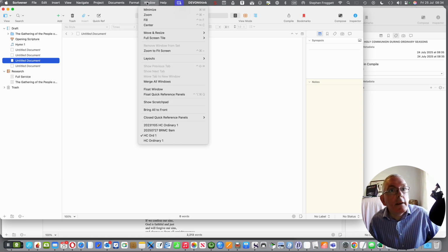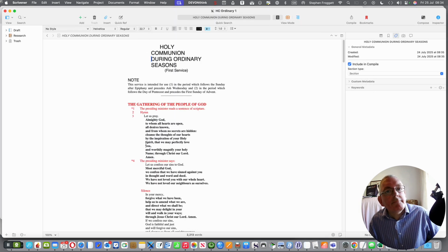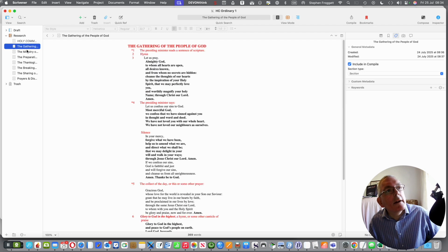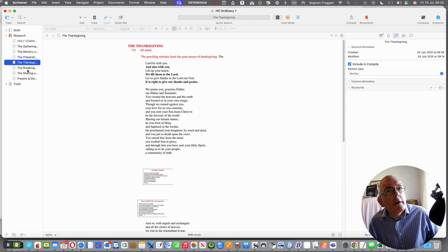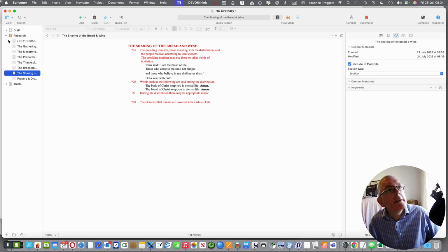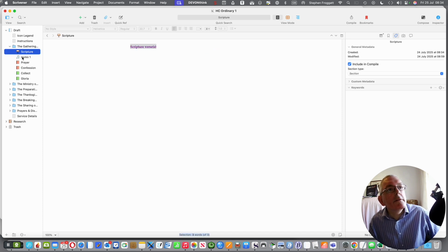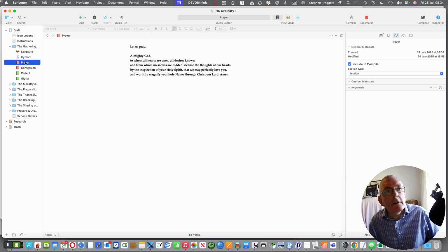Let's go to one I did earlier, as they say famously. Here we are in the research. Here are all, that's the full thing. I've got the gathering, ministry, and so on. Those are all my little sections. And in draft, I've made a folder for each of those, and inside gathering, as you can see, I've got these sections, scripture, and I've started typing sort of text here.